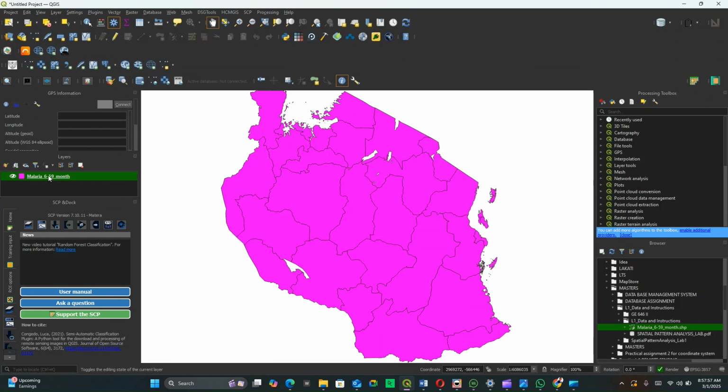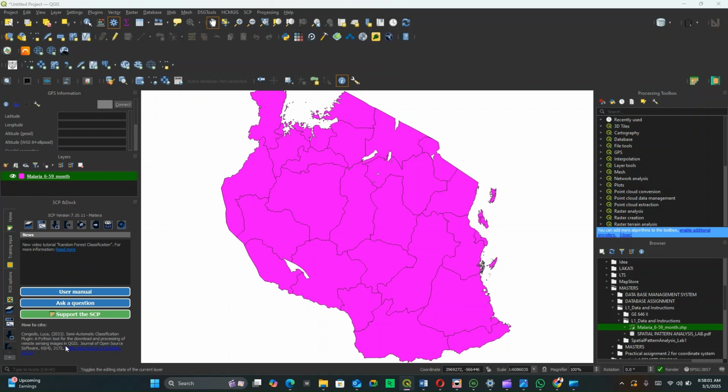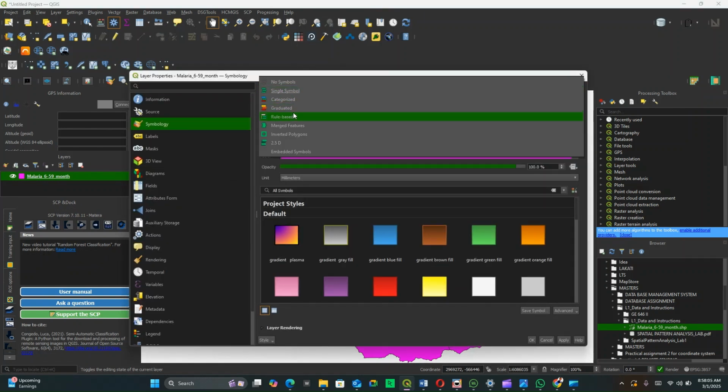Next, make your map stand out and customize your layer using the symbology panel. Whether it's a heat map, category, or gradient, the options are endless.